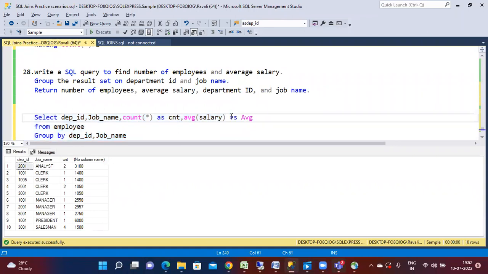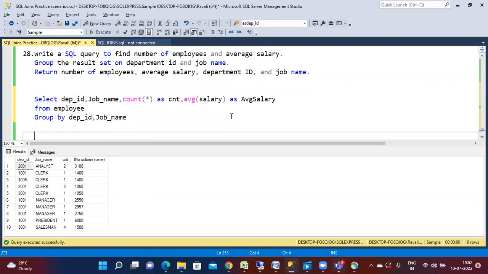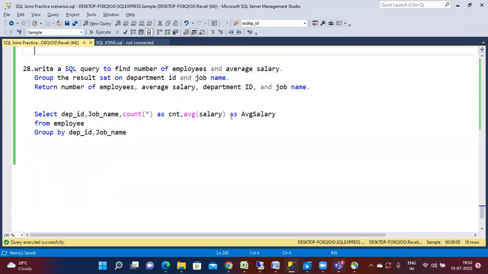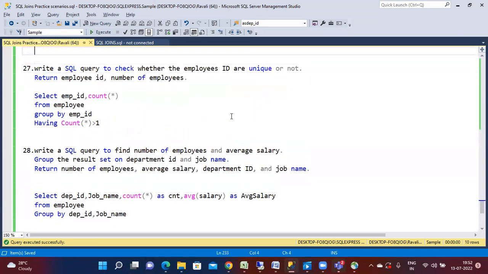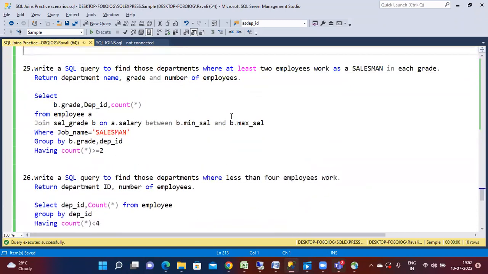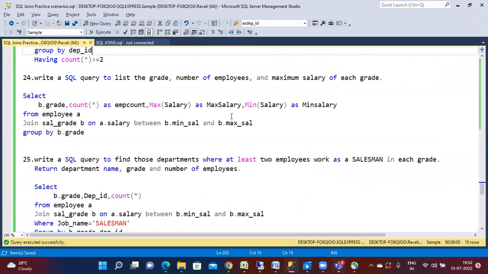These are the scenarios. Anyone has any doubts? You need to practice, guys. Otherwise, while explaining it you feel that it is easy, but while working on your own you feel it is complex. So first you need to start practicing it.